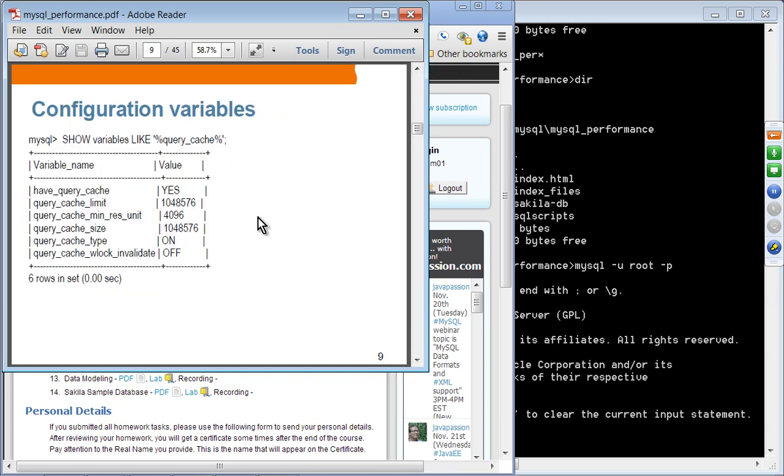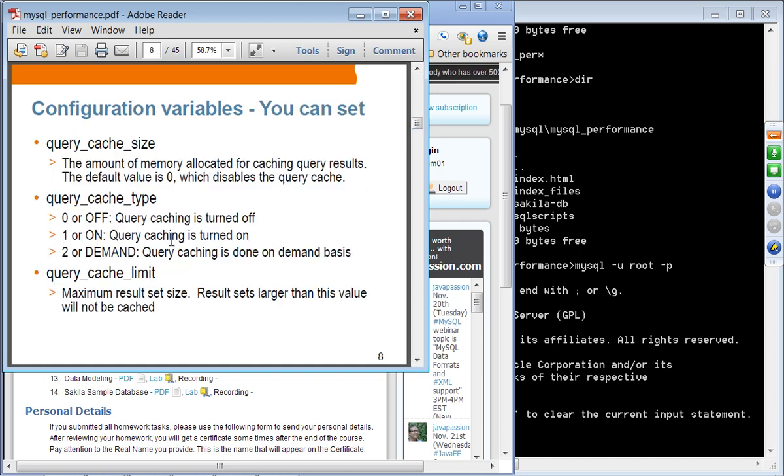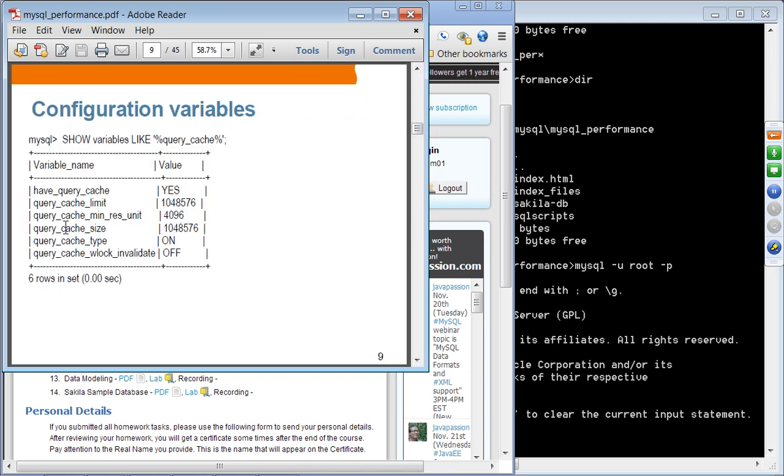If you want to see all query cache related variables, you say show variables like, and then the query cache pattern, and then you will see the values of these variables. Here, query cache type is on, that means query caching is on, and query cache size is 1 million bytes.